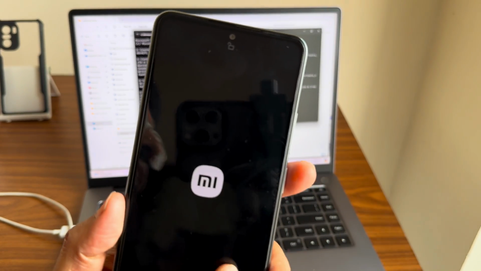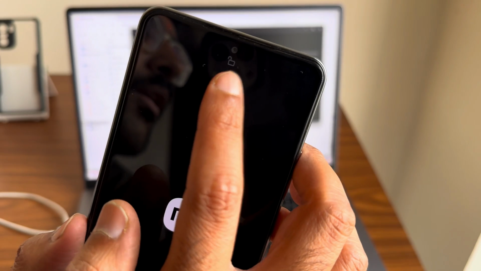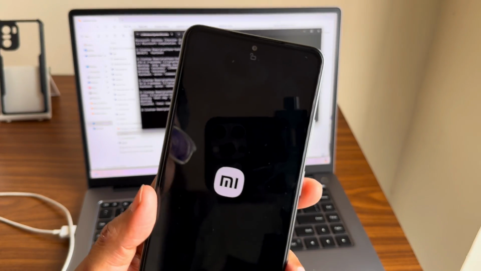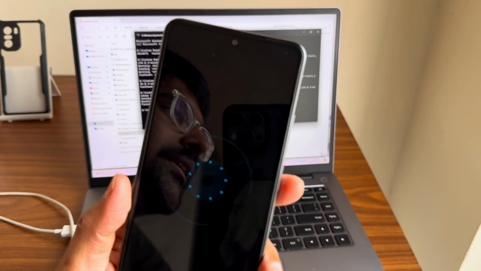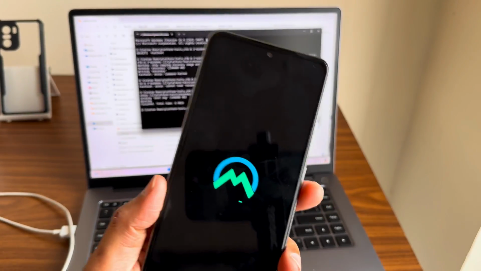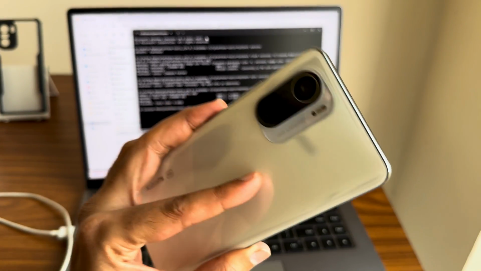And before flashing this recovery using PC, your bootloader must be unlocked. As you can see, it's unlocked, hence I can make these things possible. This procedure is only applicable once you do that. As you can see, it's booted into Matrix. So this is how the flashing method of custom recovery works on your Mi 11X or the Poco F3 devices.